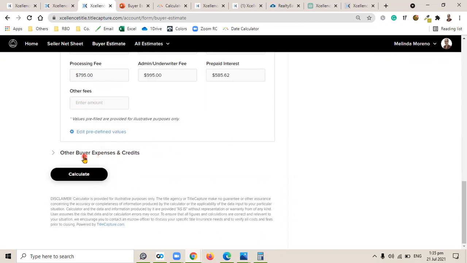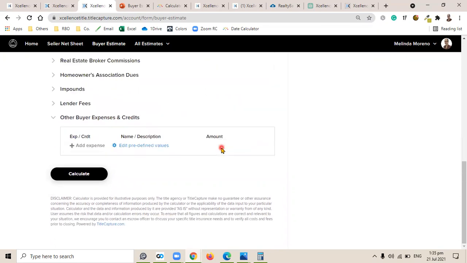Then the last item would be other buyer expenses and credits. Right here, are there any other expenses that the buyer has to pay or any credits that are given to them? For example, maybe there's a buyer's credit of $2,000 to reduce the buyer's cost. You can enter that information here. For now, we're going to leave it blank. Now let's go ahead and click calculate.